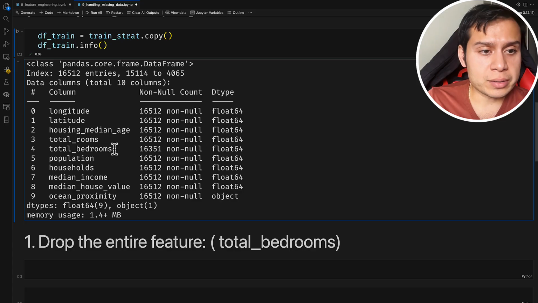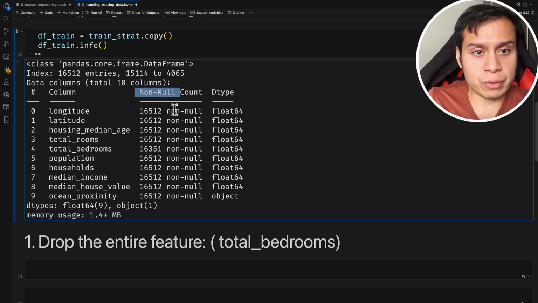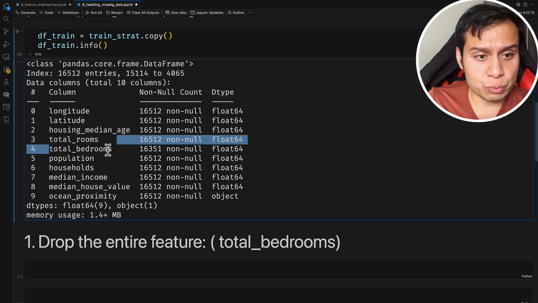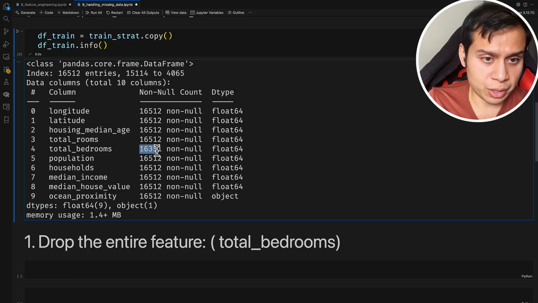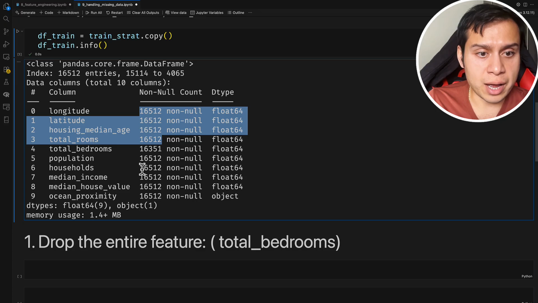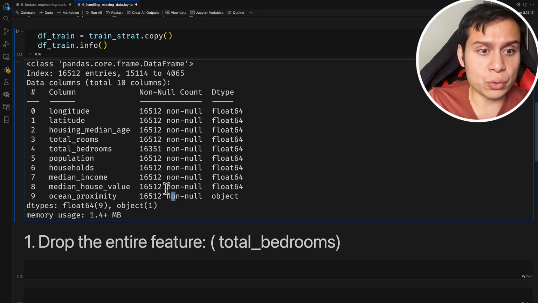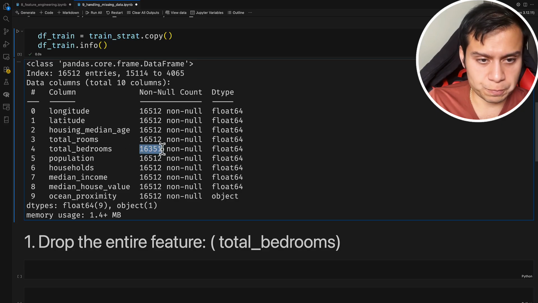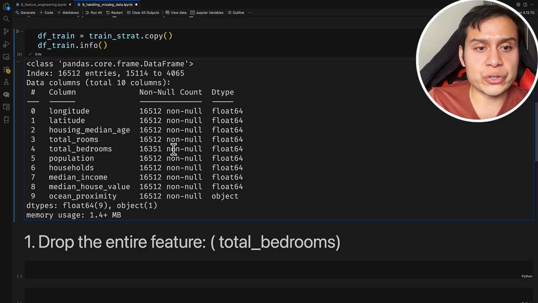The next thing to look at is the non-null values. Only the total bedrooms column has 16,351 entries, and all the others have 16,512. So the missing values only exist in this total bedrooms column. There are a few methods to correct this, and I'm going to talk about 3 different methods to handle the missing values in the total bedrooms column.